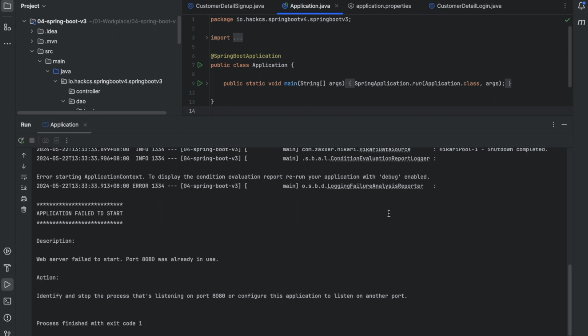Okay, you see that we got an error. Identify and stop the process that is listening to port 8080 and configure the application to listen to another port. This is important when in future we are going to understand networking concepts for our system design.